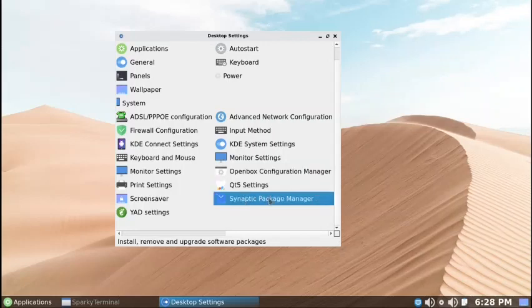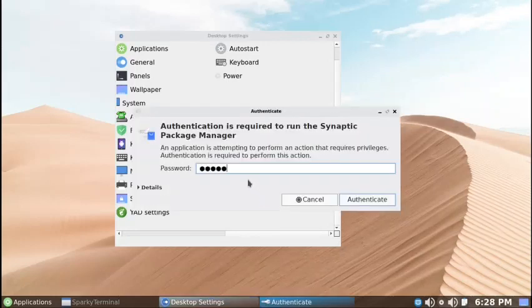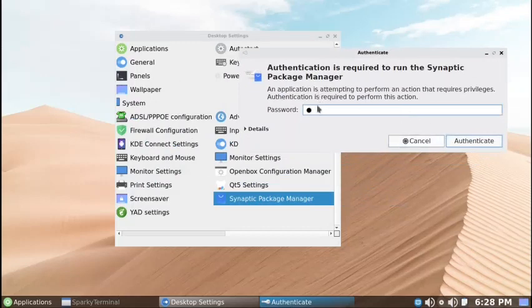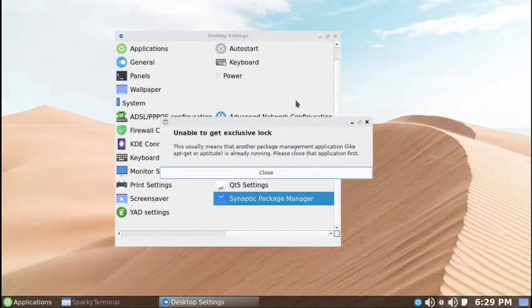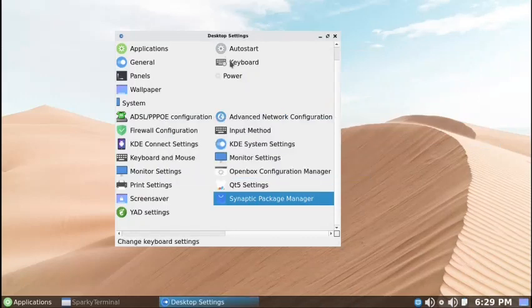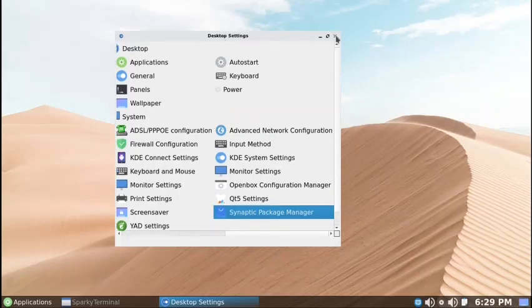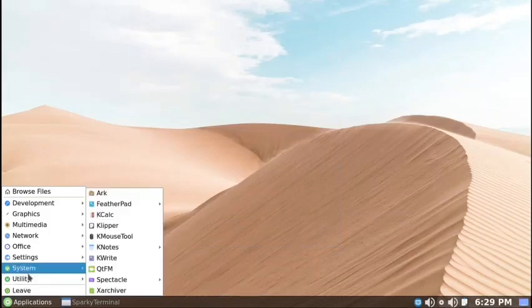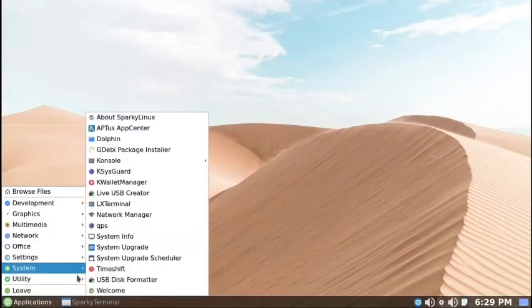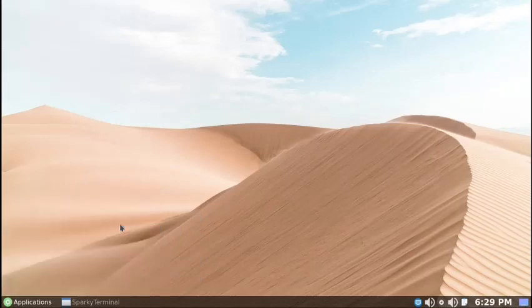Okay, Synaptic Package Manager is there, as you know. It's taking some time or what? I think there are multiple openings for the Synaptic Package Manager. So I think we are done with the desktop settings. I will close this. The Synaptic Package Manager can be opened later. Now, yes, we wanted to check out this Clipper. What is Clipper?